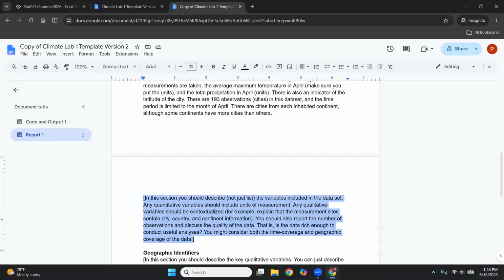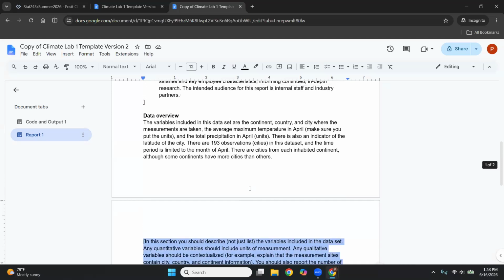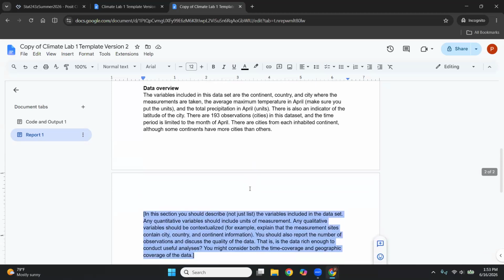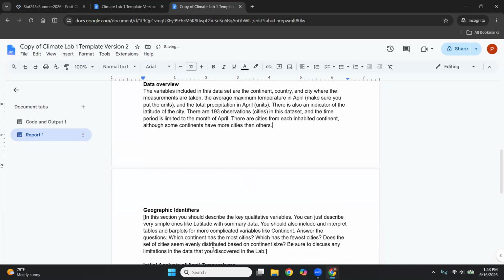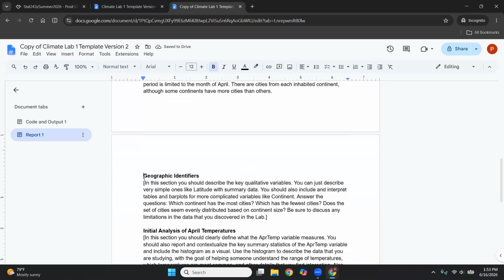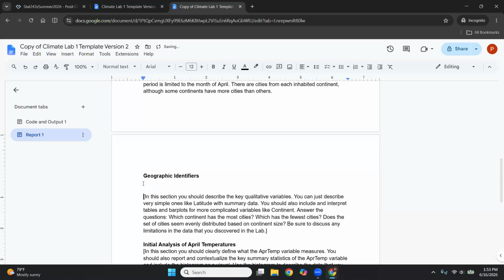Right? I think that's pretty good. Maybe not perfect, but good for this introduction video. So now that I've read this and I've checked and I make sure that I've talked about all the pieces in here, I delete it because this is a report that I'm going to hand into my supervisor. Geographic identifiers. In this section, you should describe key qualitative variables. You should include and interpret tables and bar plots for more complicated variables.